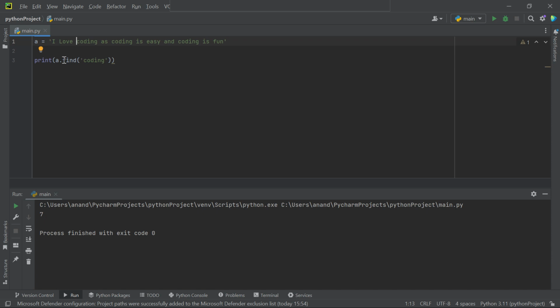But if you wish to find the occurrence of the word from its last position, you need to write rfind, that is reverse find. So 36. If you count from this place to 36, it will get here.